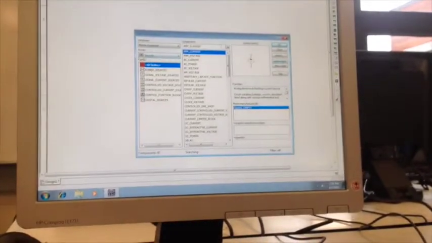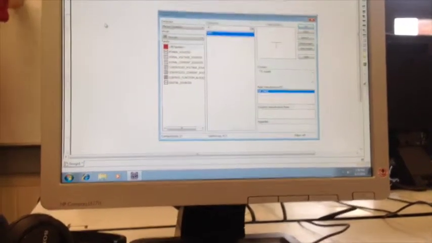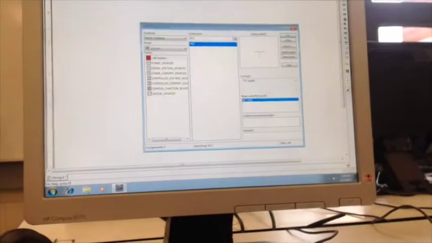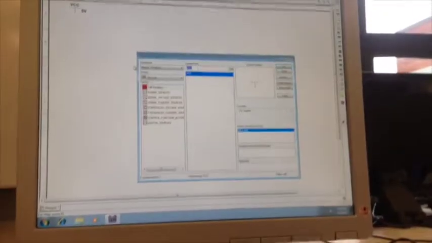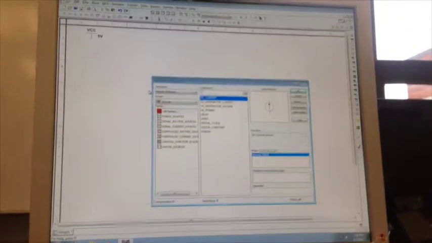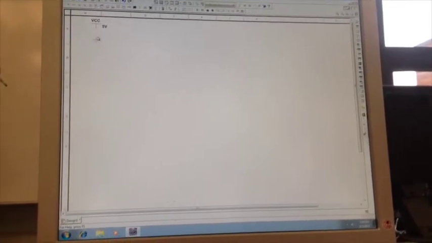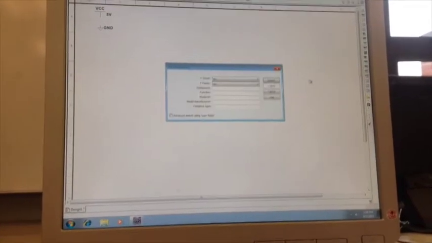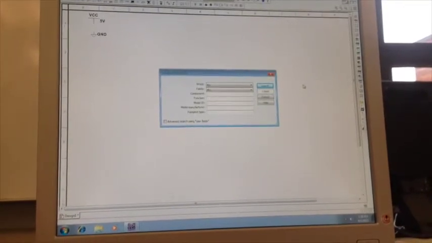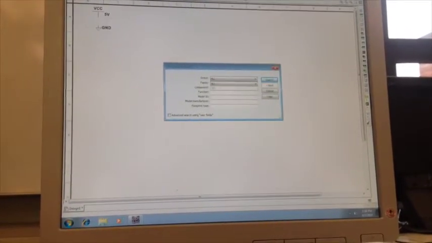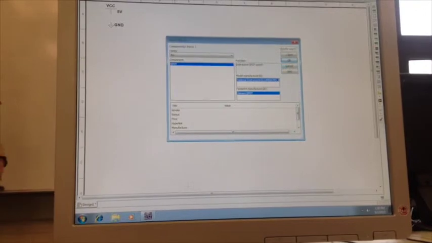Explain what I'm building. Right now we are building a synchronous counter. You just put the power down, everybody knows what power does. That's ground. He's about to put a switch, everybody knows what a switch does. SPDT.